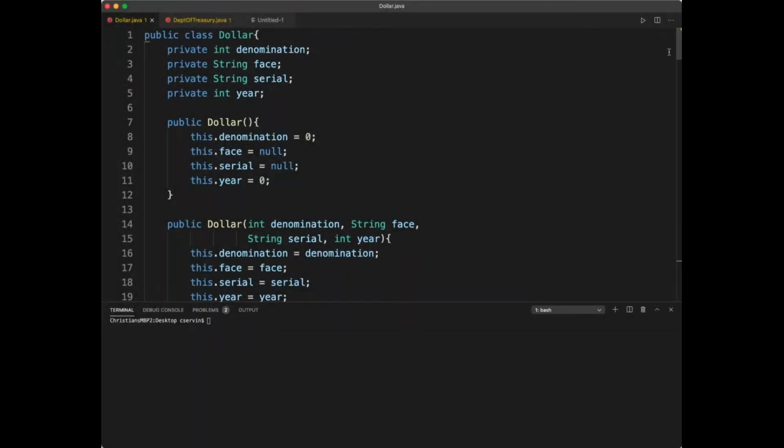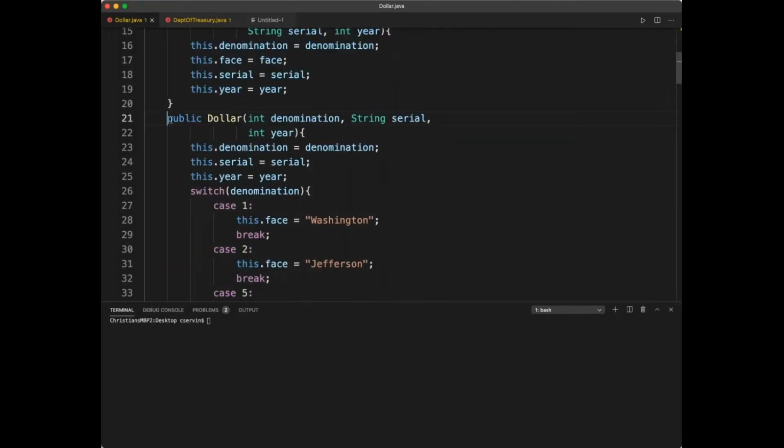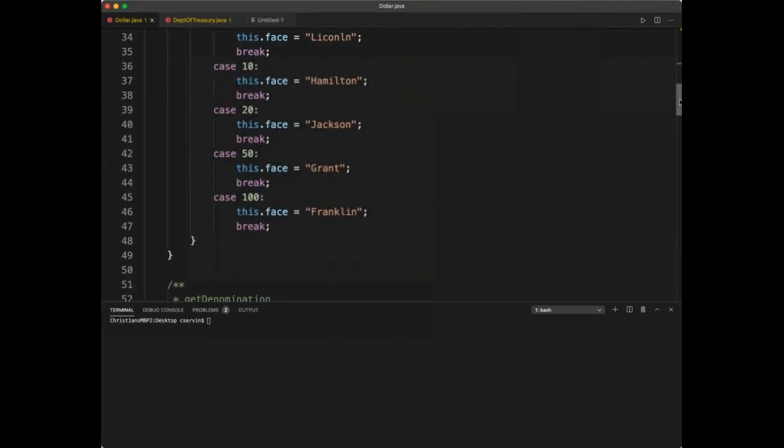As you probably remember, last time we created the dollar. Here are the fields with the proper encapsulation and data type. We also have the constructors, in this case the default constructor that provides default values to all the fields. Customized constructor number one provides 4 parameters for the 4 fields, and customized constructor number two provides 3 parameters for the fields, leaving the other one to be initialized based on the denomination.